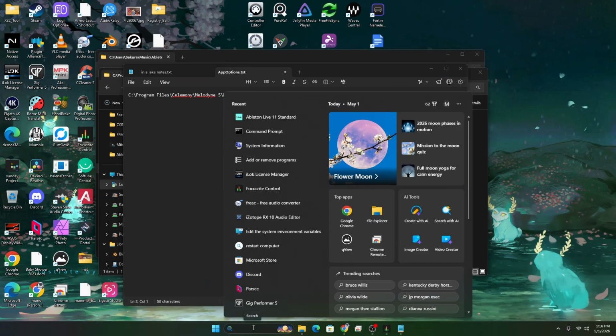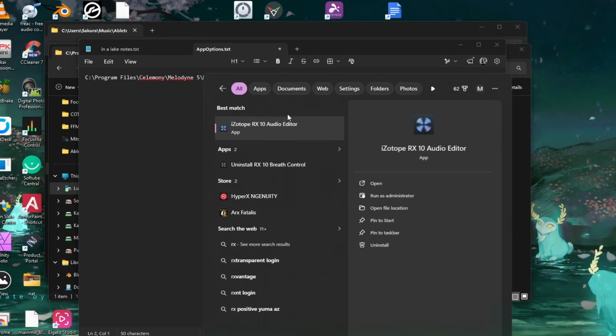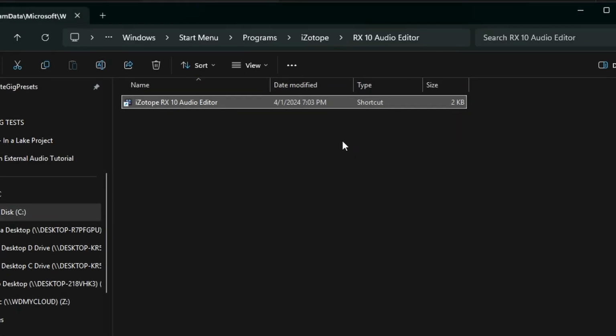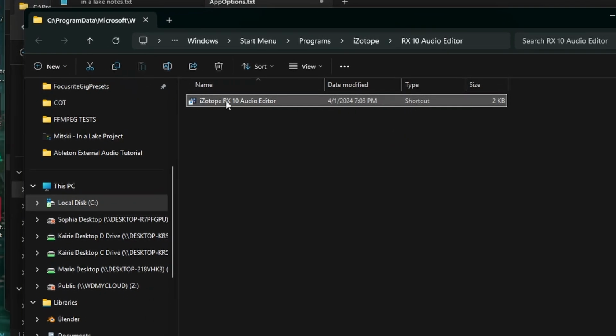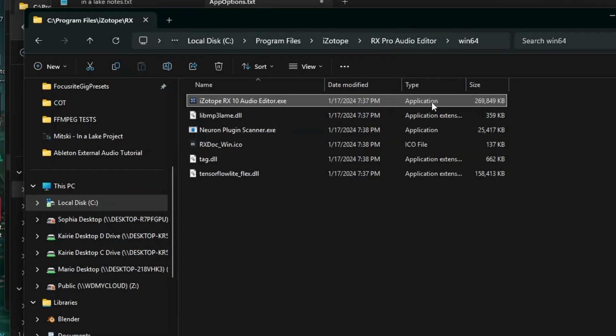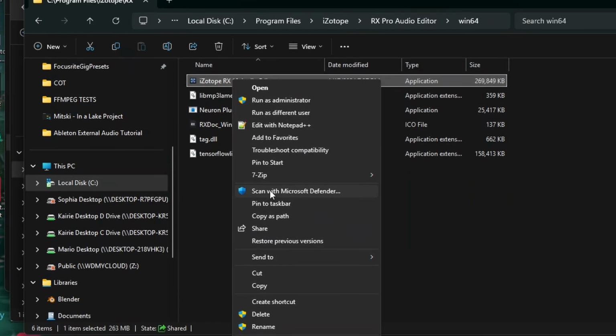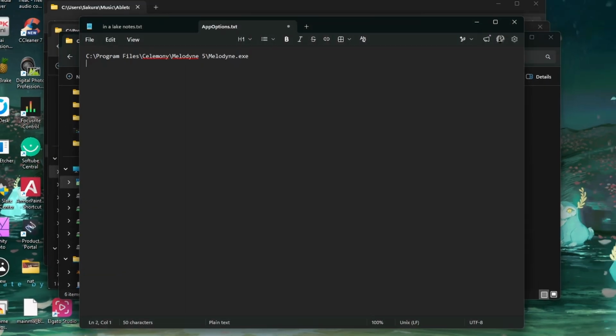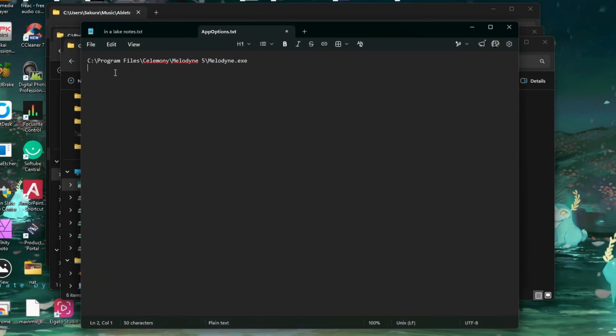So I'm going to go ahead and use RX, of course. Right click, open file location. Again, this is a shortcut, so we don't want that. Right click again, open file location. And there we go, there's our application. So again, we hold shift, right click, copy as path, jump over to notepad, and paste it onto that new line. Just like that, get rid of the quotes. And there's your second software added. And then you can just keep on adding more and more, as many as you want.